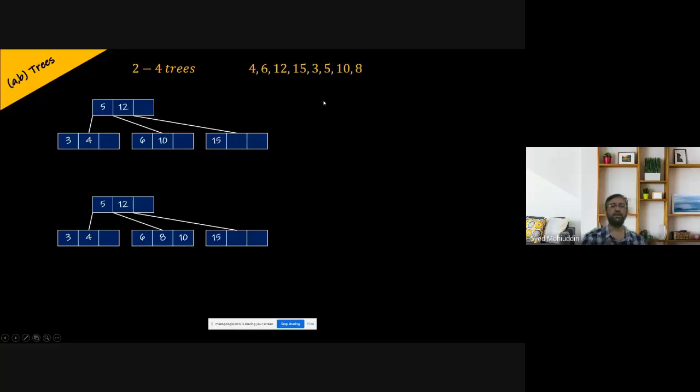Then 5 has to be inserted, so that node will get split into a node with 5 more keys and 5 more keys. So AB trees are a generalized form of 2-4 trees. The same way we perform operations and create trees in 2-4 trees, we can create them for any A and B values. So this is what AB trees are about.